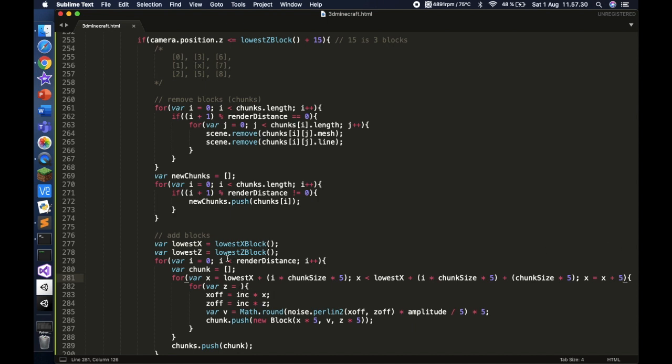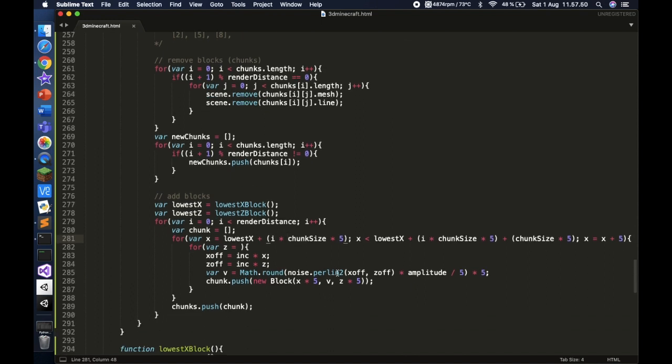The next one, when i is equal to 1, lowest x will still be equal to 0, but now we're going to add 1 times chunk size times 5, so 1 times 10 times 5, which is 50. 0 plus 50 is 50, so it's going to start making the chunks from 50, and then 2 is going to start making the chunks from 100, and then it stops over there.